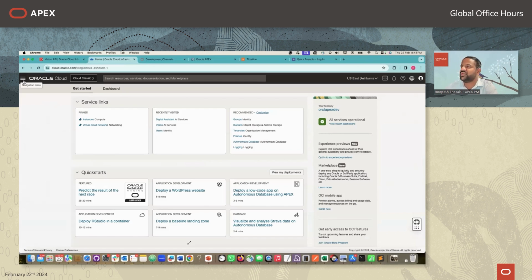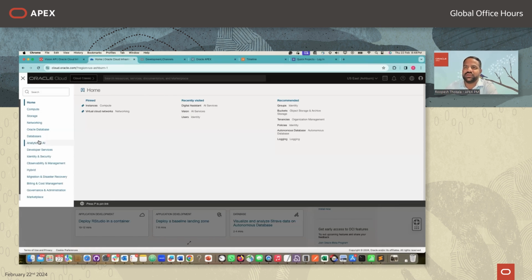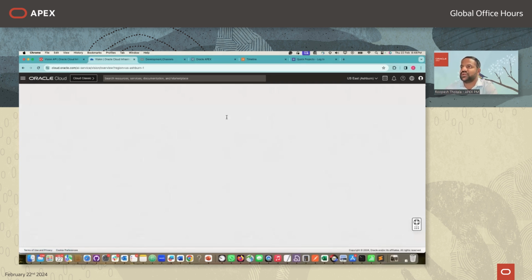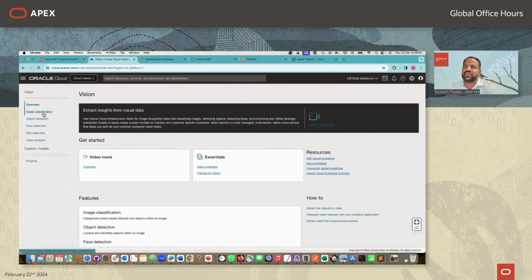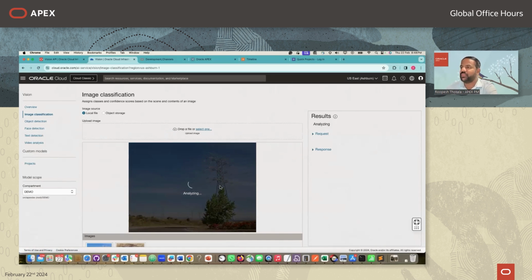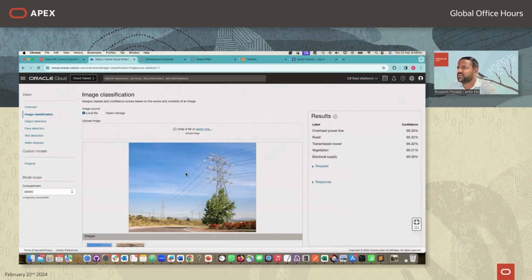Let us understand where my vision service is available. In my navigation menu, I'm going to Analytics and AI. Inside that, under AI services, you can see Vision service. Click on that. And in this particular example, I'm going to use image classification. I'm going to click on that. You will have a predefined image just for demo purposes. You can see this image contains overhead power line, road, vegetation, electric supply, etc.